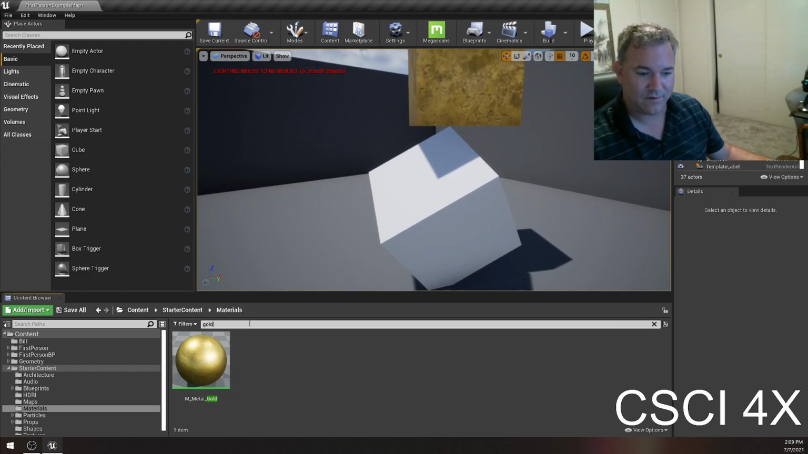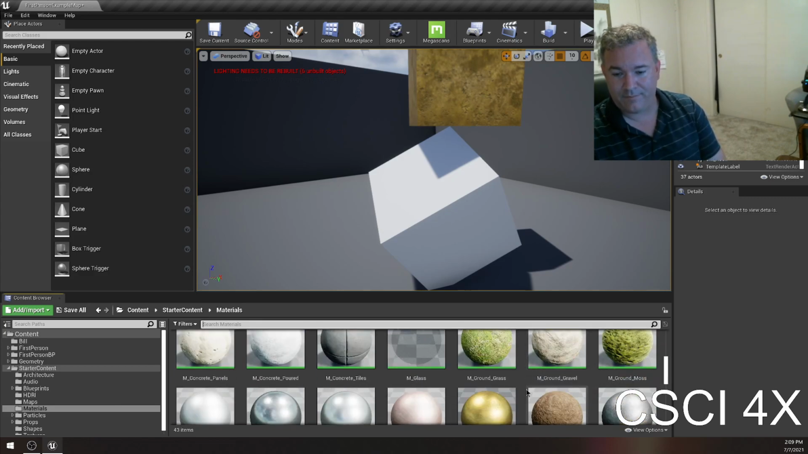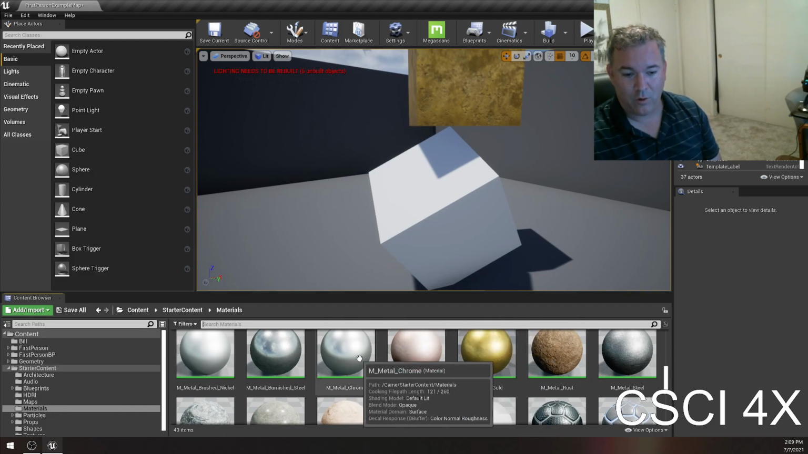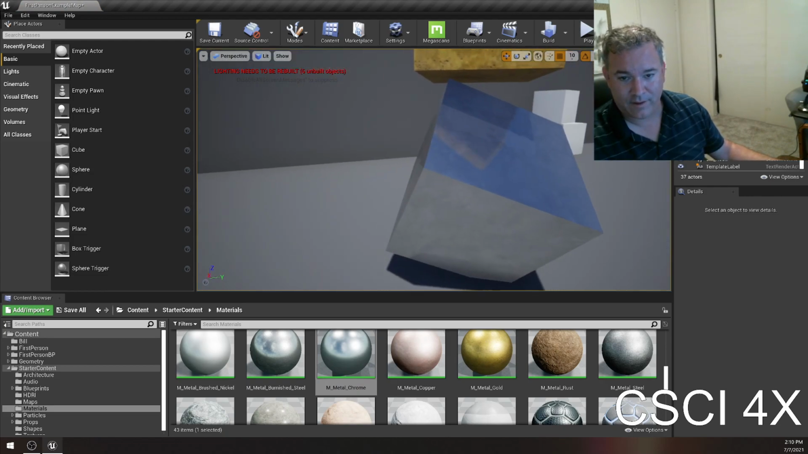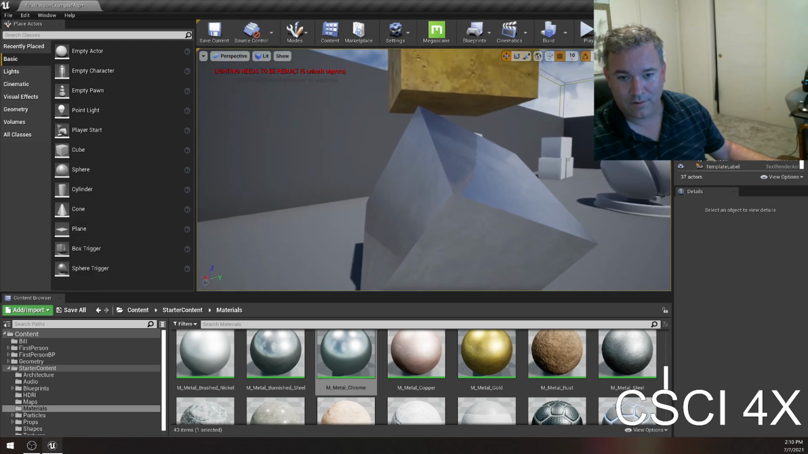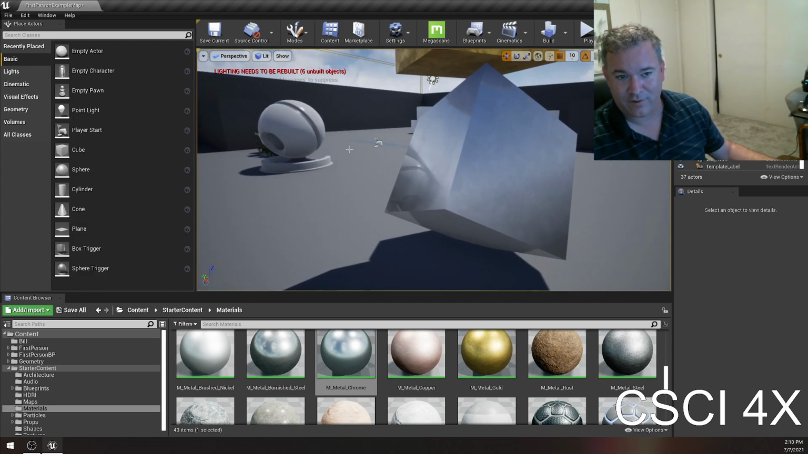Yeah, and so let's make the box below it a different material. Again, I'm in the starter content materials folder here. Maybe I'll make it chrome. That sounds cool. So you can see it's chrome and it's a shiny metal color. It looks kind of cool. And you can actually see the reflection here.